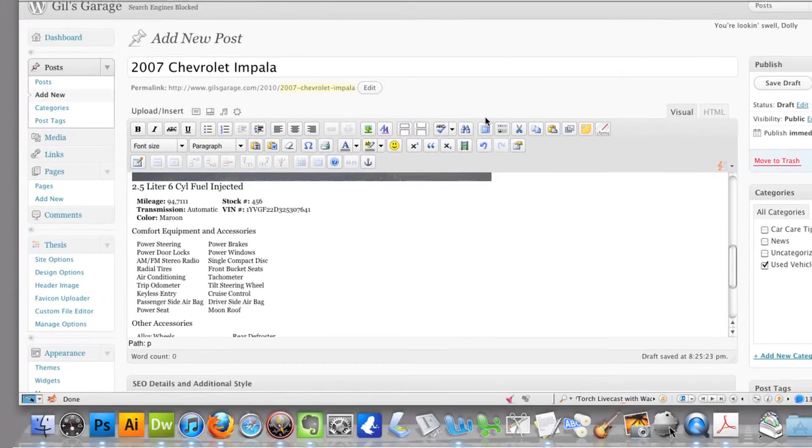I don't have it where I can copy it and paste it. I just have it in a PDF, so I'm just going to go ahead and do that. This is a 3.5 liter, you see, 6-cylinder fuel injected FFV.